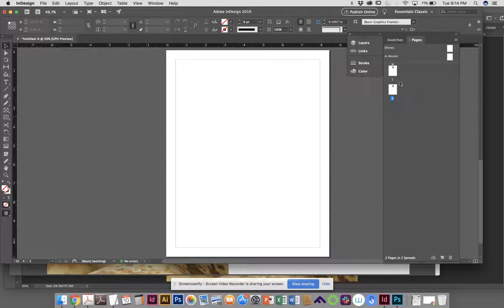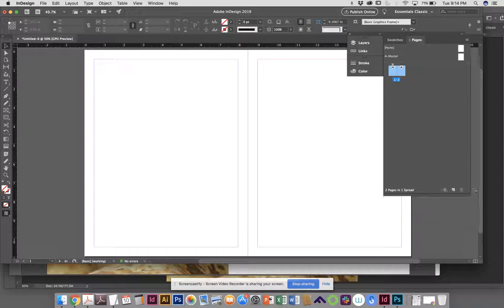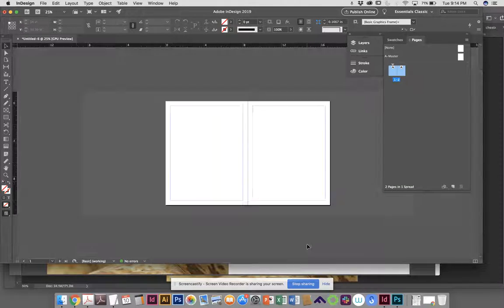And then what this allows you to do is click on this page and drag it up. And now your pages are actually side by side. So there it is. I'm going to zoom out. Okay. And I'm going to save my file.